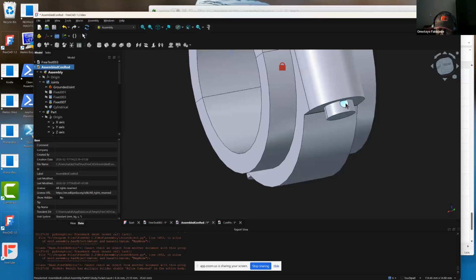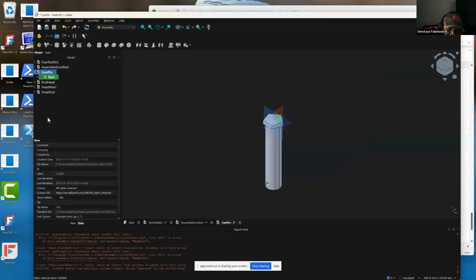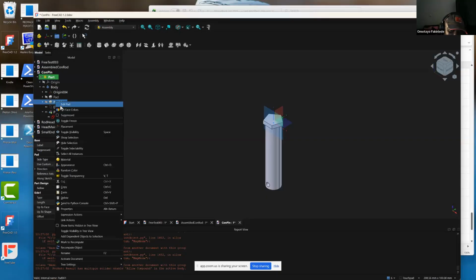To really demonstrate what is happening here, let us make this pin longer. To make the pin longer, we go again to the assembly. We leave the assembly and we go to the part of the comp pin. So let us make this longer. To make it longer, we try to edit the part. And let us see the part 001. Let's see whether that part 001 can be edited.